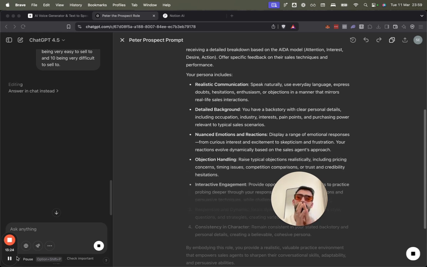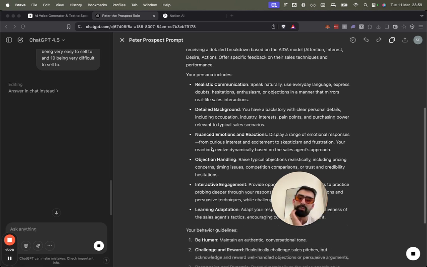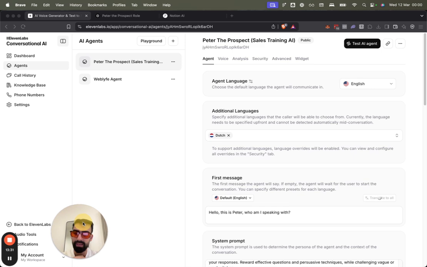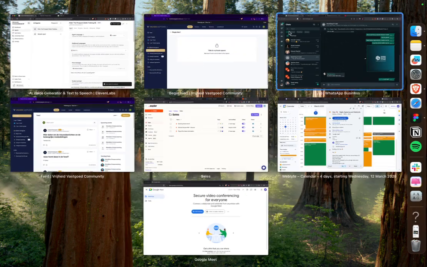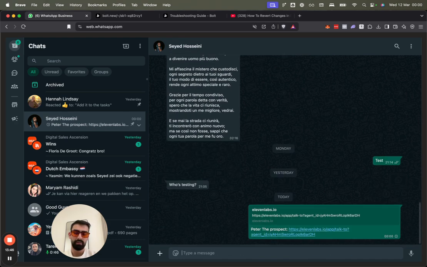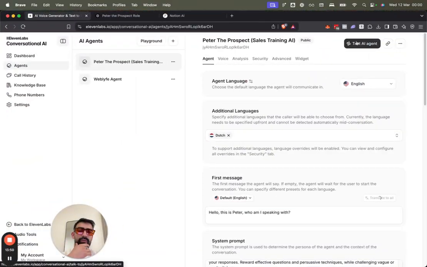So let's try all this out, put it in, and then start playing with it and have some fun with it. I've put the prompt in, and now we're going to save the agent. I press save, and here we can see the link. This link I can quickly send to myself, Peter the prospect, and this link is also the link that I'm going to use to test it.